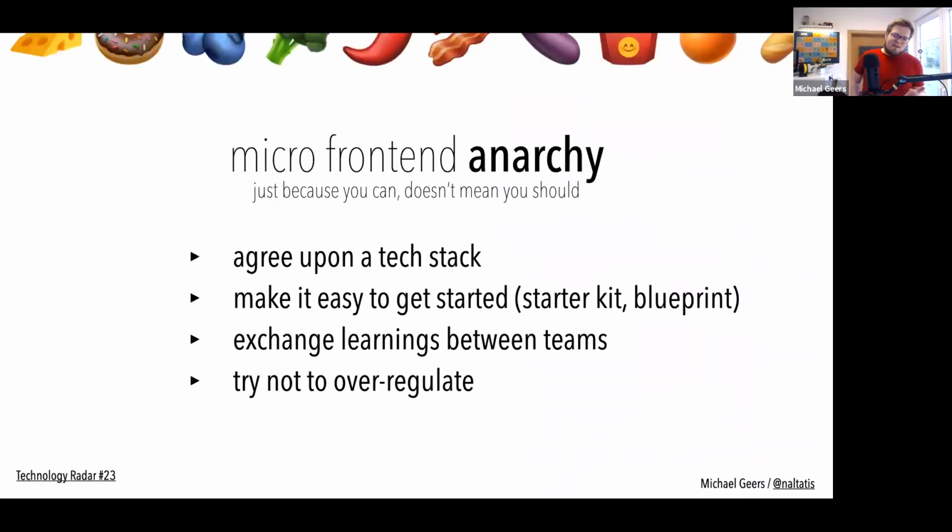The latest technology radar also introduced a dedicated term for this, which is called microfrontends anarchy. And I've added the subtitle: "Just because you can doesn't mean that you should." So having the decoupling on a level where each team can choose their own technology doesn't mean that it makes sense from a business perspective, for example, if you go Wild West on there.